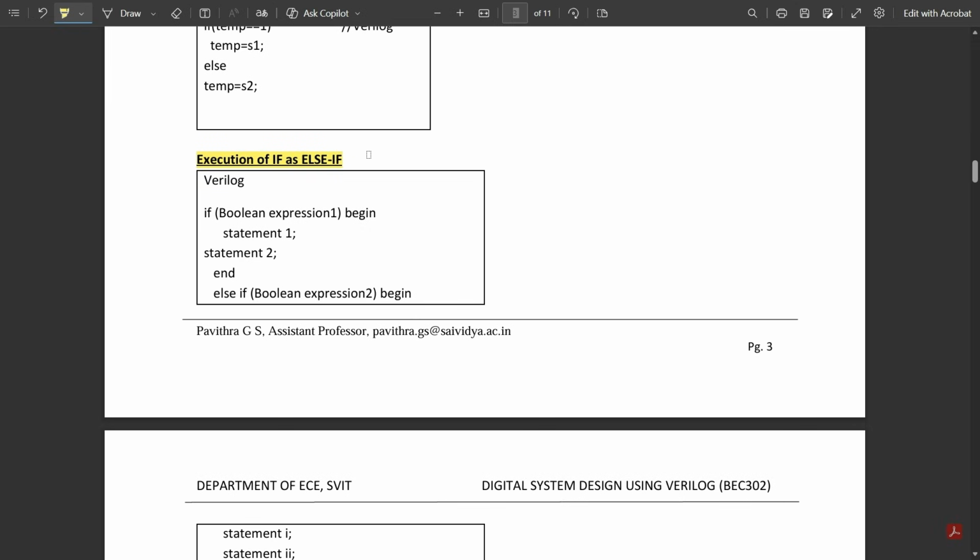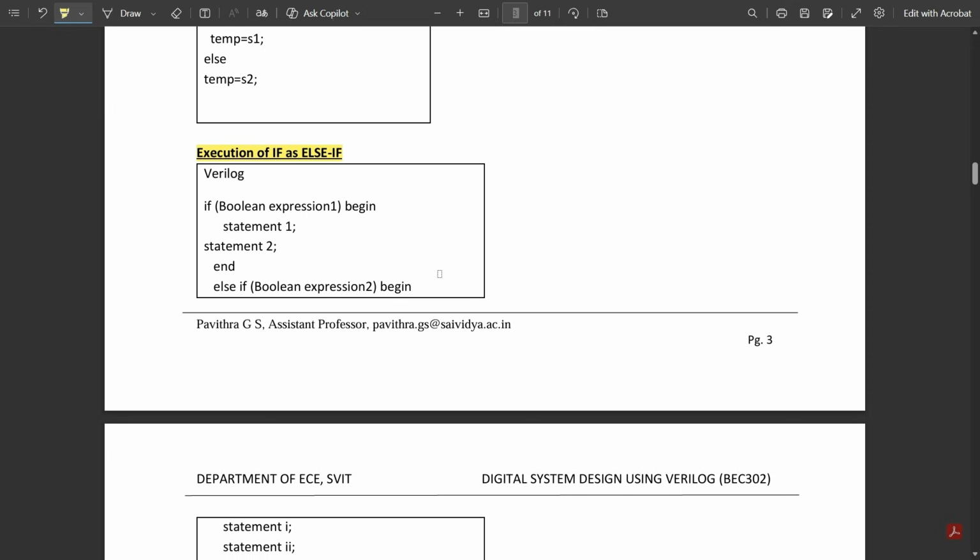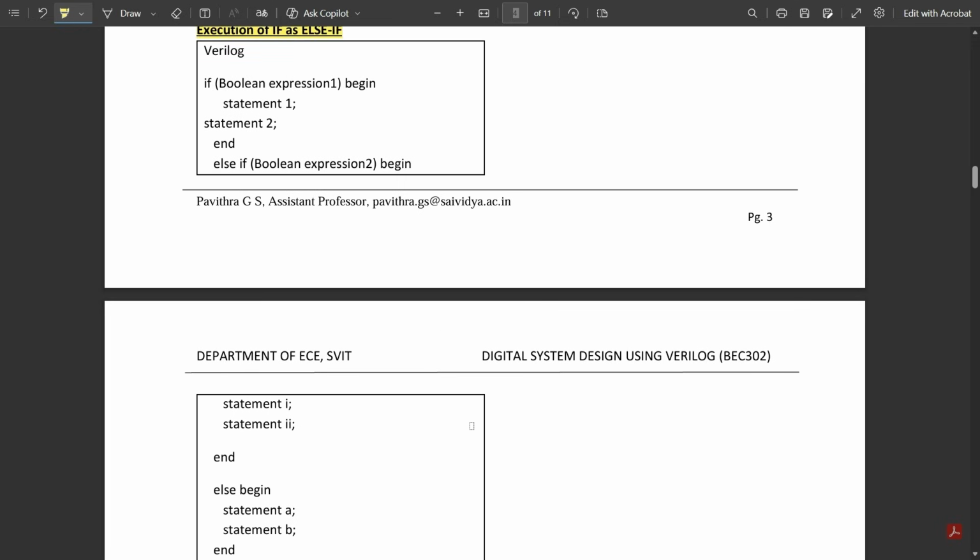Okay, so in between the initial and final conditions, those in-between conditions are represented by else if. For this, you see here we have one simple Verilog format for three conditions. First, if for boolean expression 1, begin, write the statements and end it. Then for the second condition, since we have more than two, you need to use the keyword else if for boolean expression 2, begin, mention the statements attained through that boolean expression, then end it.